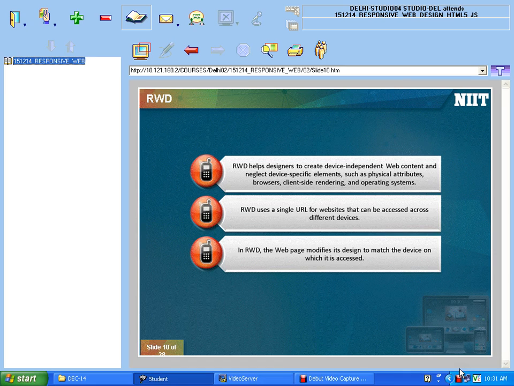Meaning to say, when I'm going to make a web page based on the RWD technique, that web page will render according to the device screen, and the technique which I'm going to use for this is I will use HTML5, I will use CSS, and then I will use a media query.